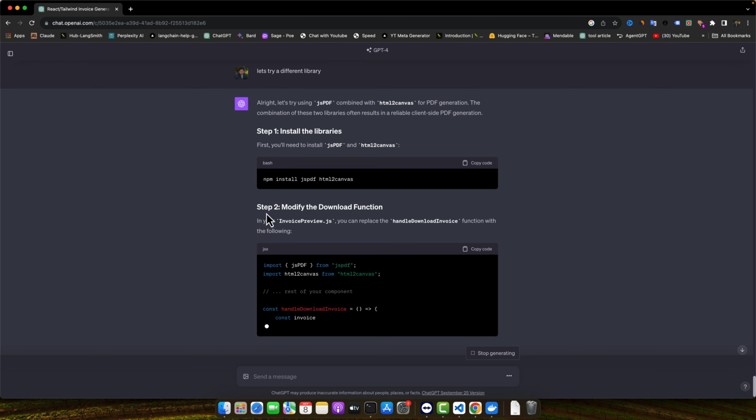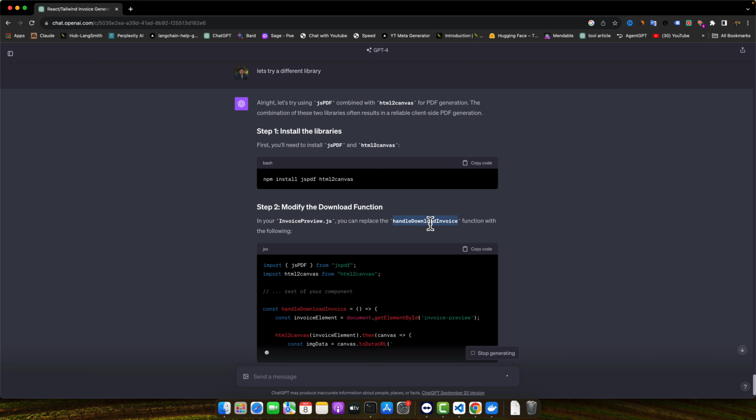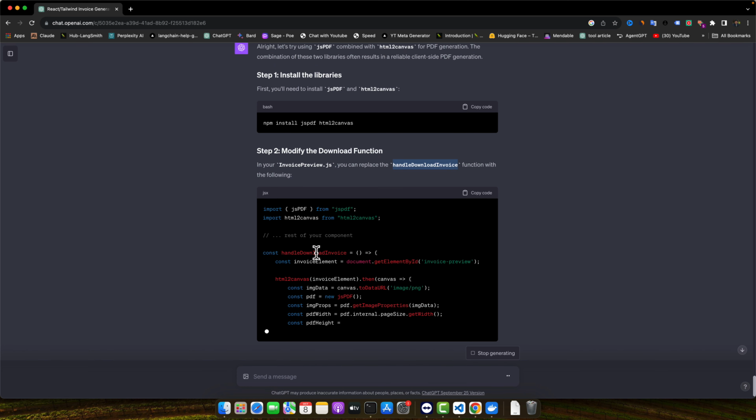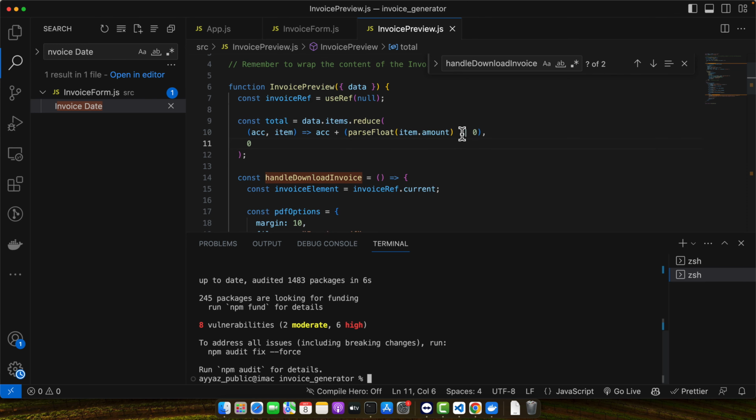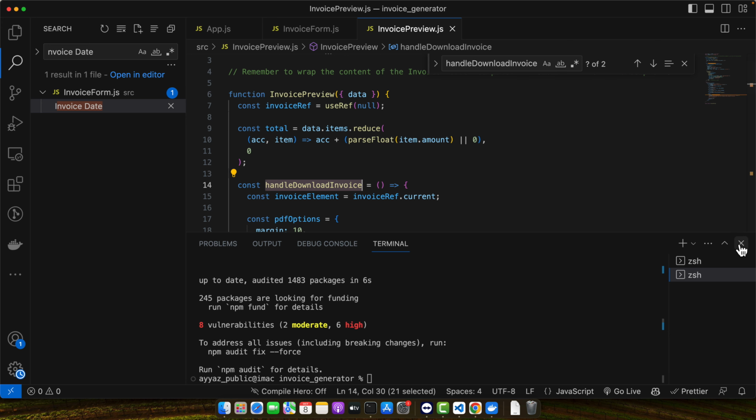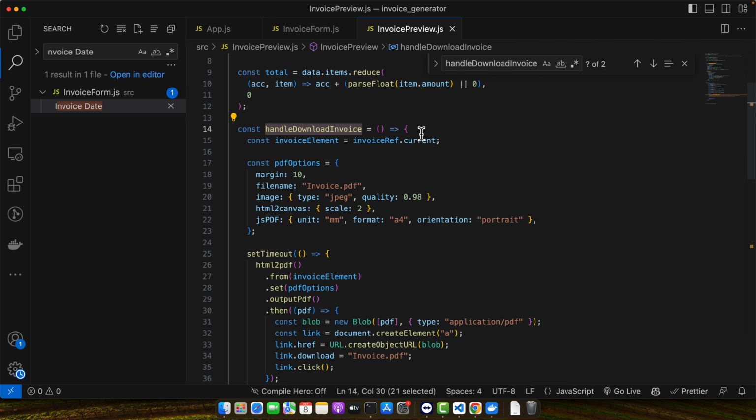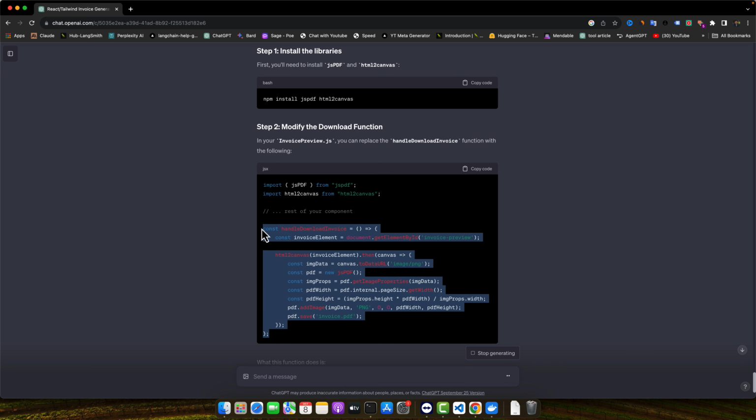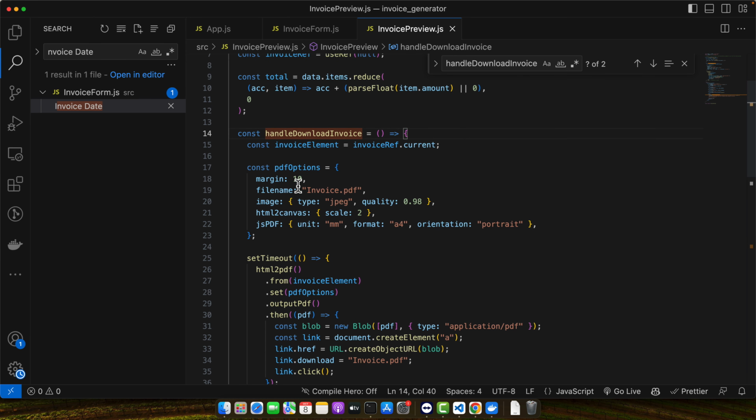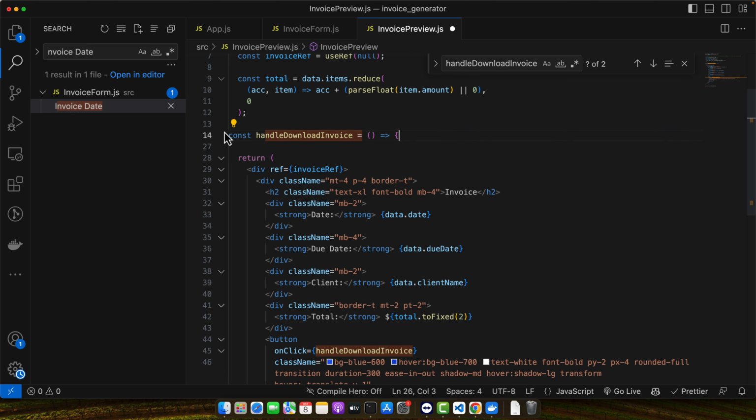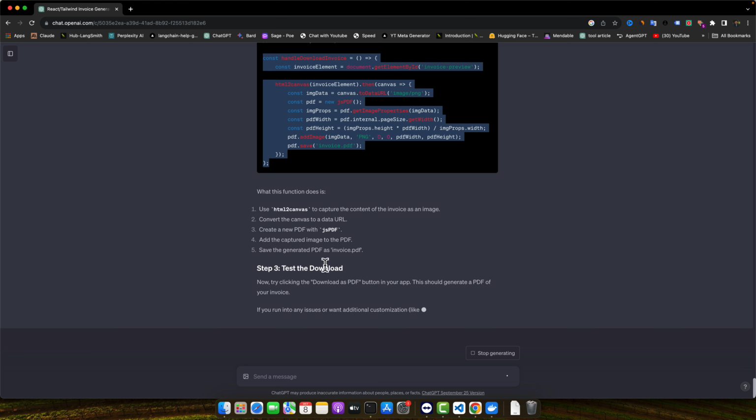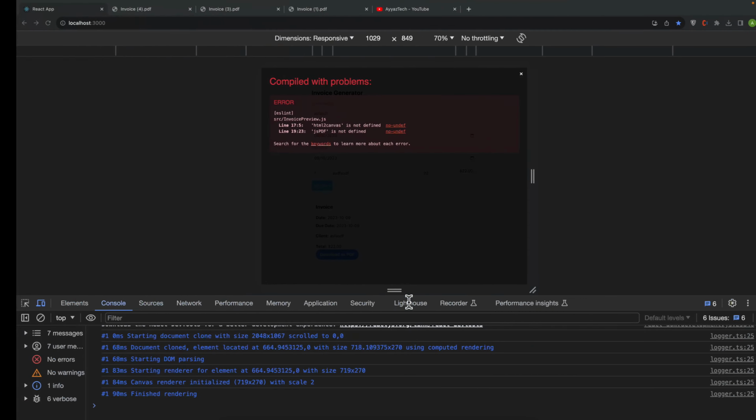Modify the download function in your invoice preview. You can replace the handle download invoice function. So let's wait for it to be completed, and meanwhile I will find that function. This is the handle download invoice function. So okay, I'm going to copy paste this function here. Let me replace it. Now in step 3, test the download. So let's try to test it.